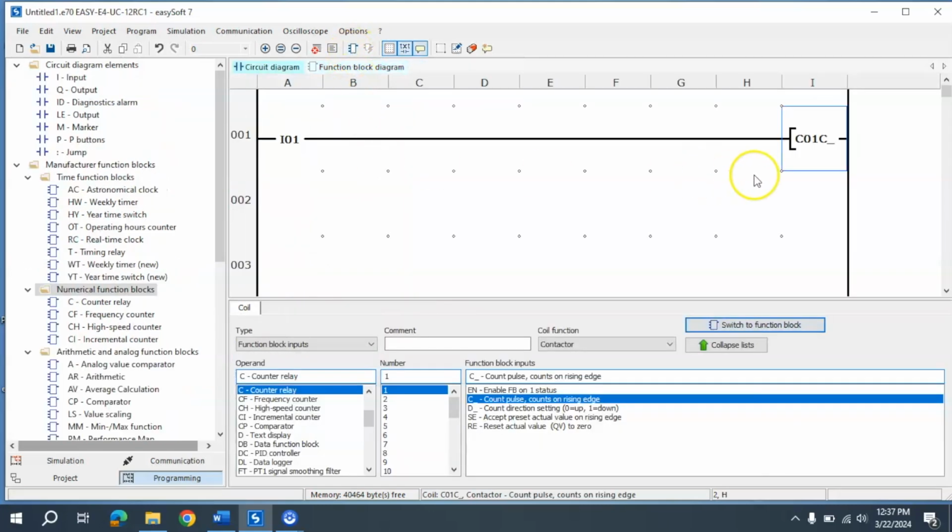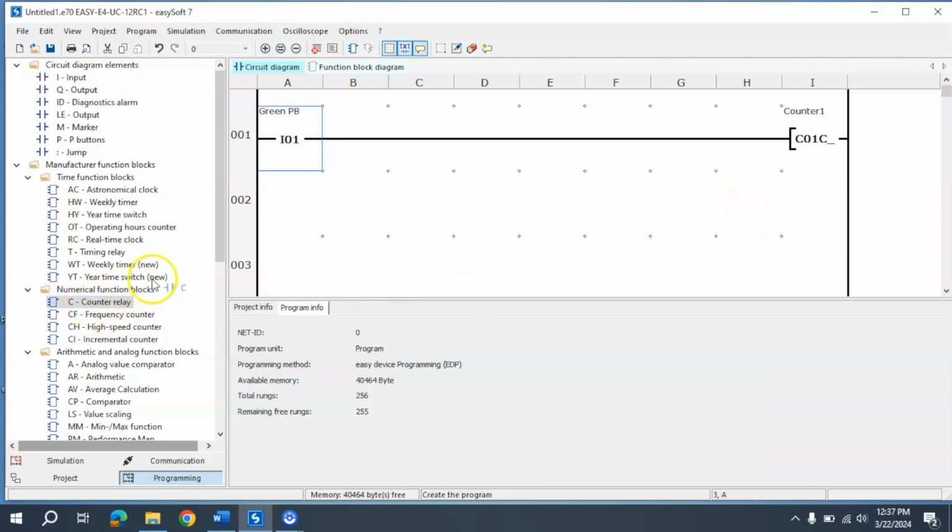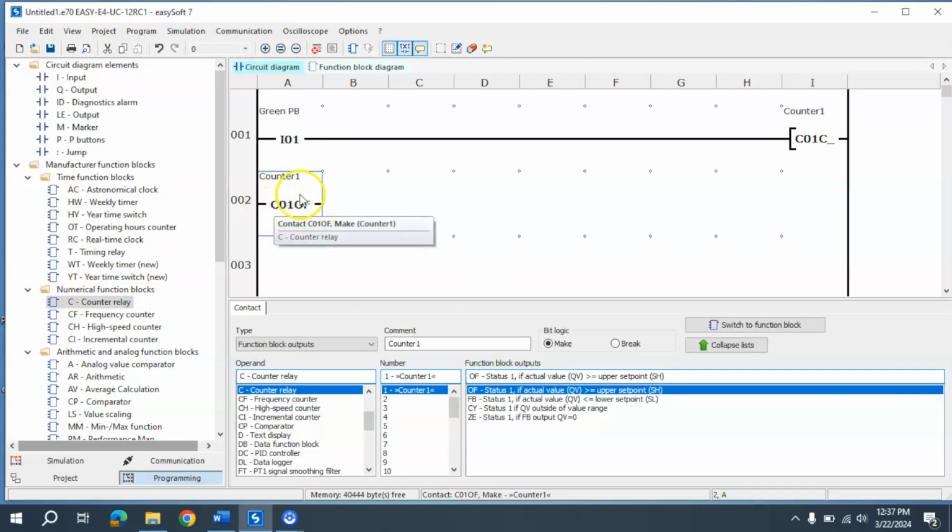So I'll come up here, bring it back to the program, and I'll just put a simple counter in here. We'll call it counter 1. Enter. We'll come over to our input here. I'm going to just put a green push button, enter, and I'll make sure this is a make. So every time it goes from a false to true transition, it will activate. Then I'm going to grab the counter relay and I'm going to drop it here in the input section. Okay. And this will go true whenever the counter gets to 7.